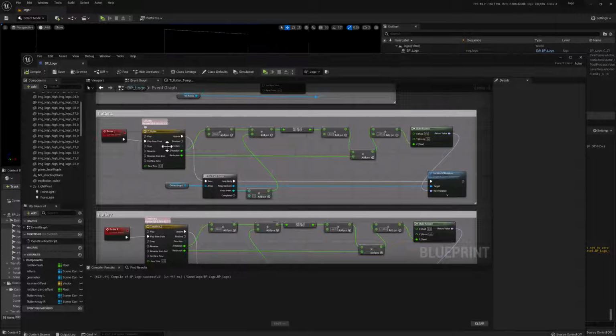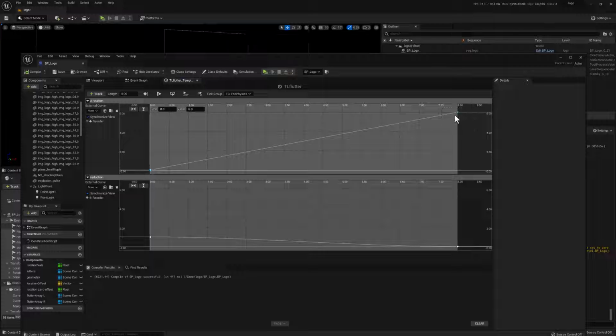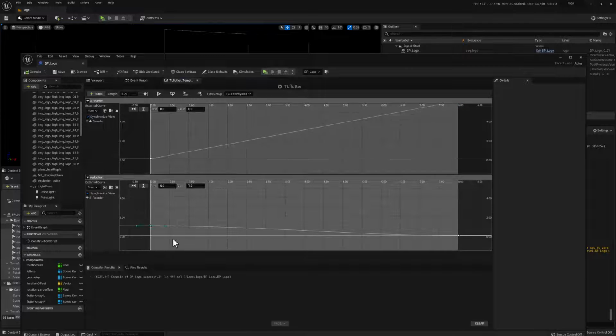So what this is gonna do is, it's got two things. The timeline has got one graph that goes from like 0 to 8 over, or 0 to 6 over a period of 8 seconds. And then there's another graph here called reduction, which goes from 1 to 0 over the same period of time.